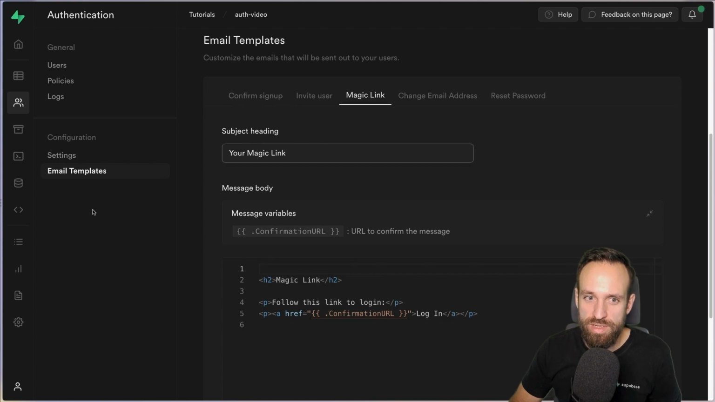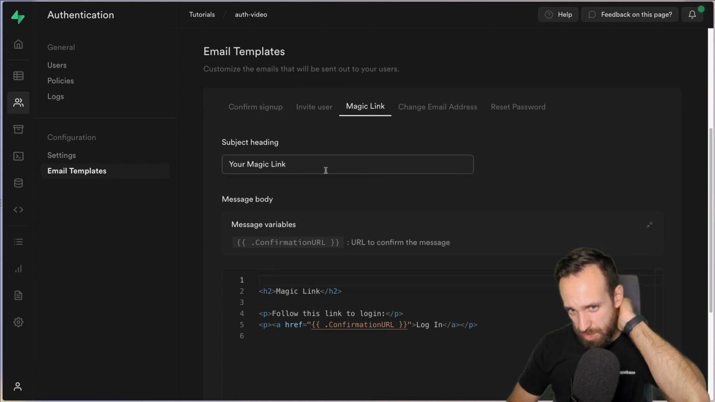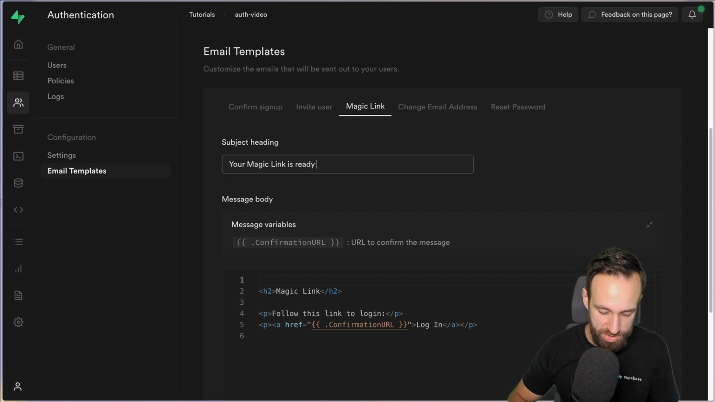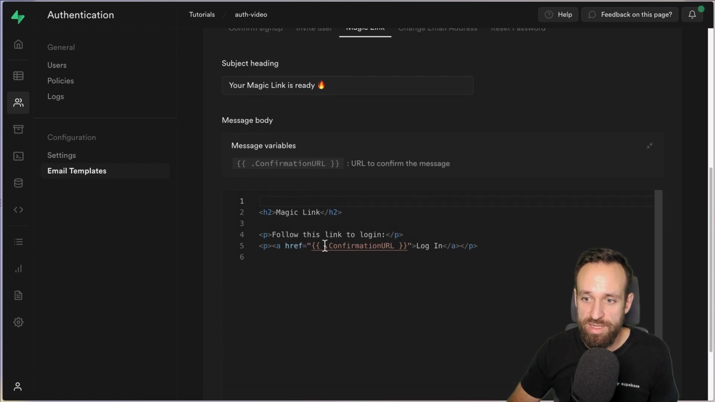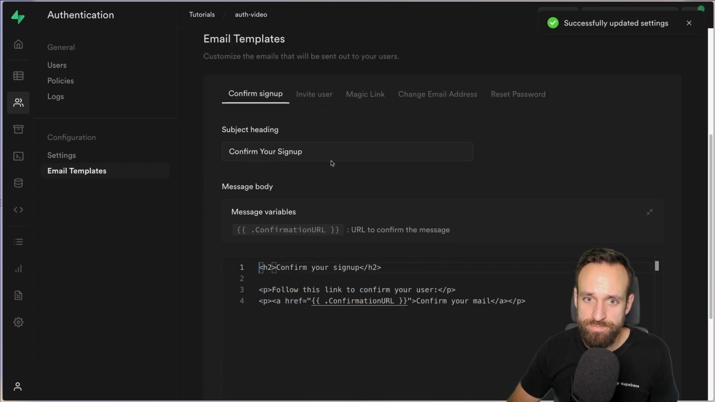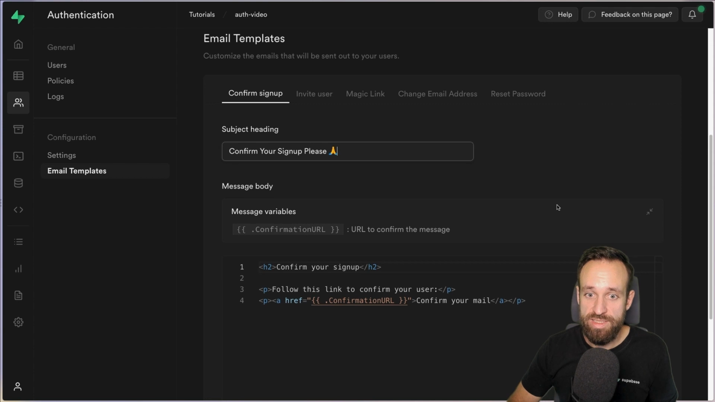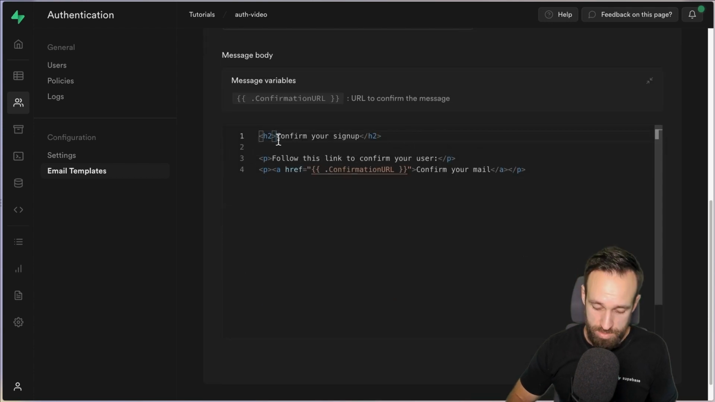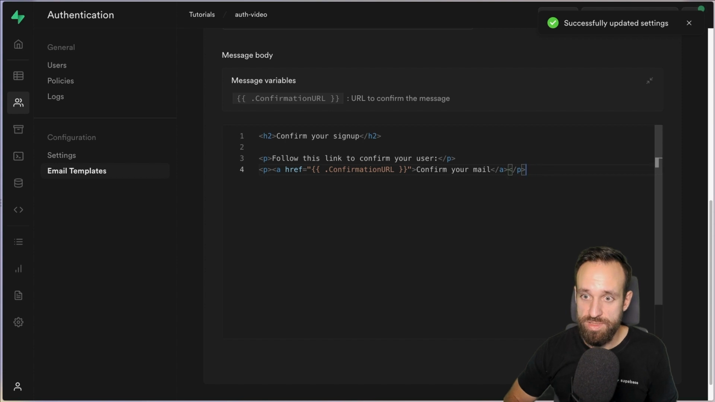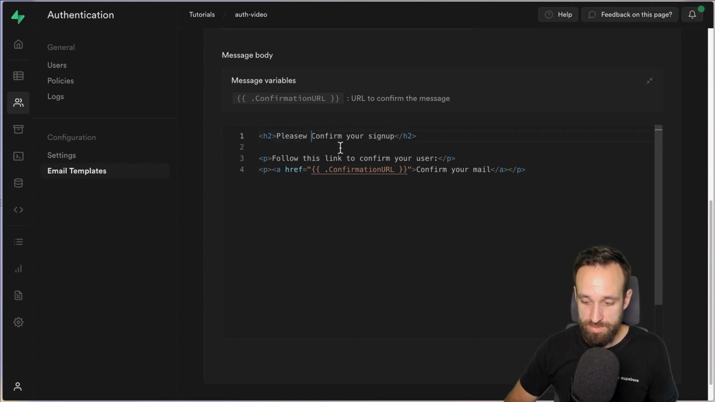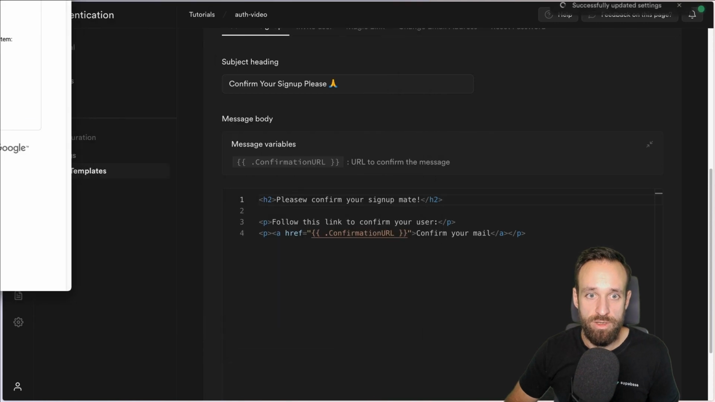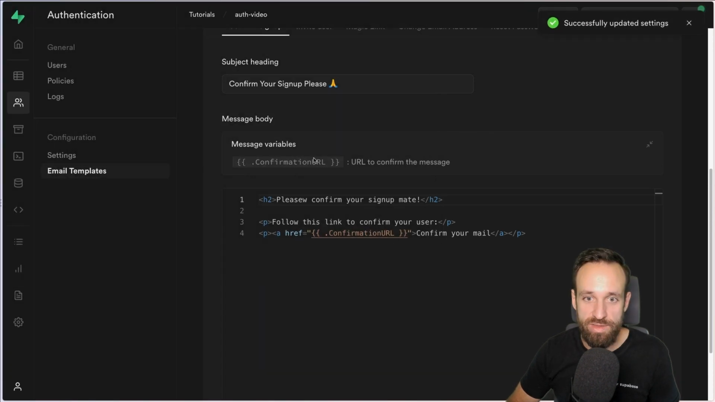Confirm your sign up. Let's do this. We can change our email template. That's pretty cool as well. Your magic link is ready. Let's just do a little bit of change in here. I'm gonna set it like this and hit save. And for my confirm sign up, let's use the pray hands and see if we can change this. Please. Oh, that was definitely a mistake. Please confirm your sign up. There we go. We're gonna see if we get these emails in the end. I do hope so. We're gonna figure this out.